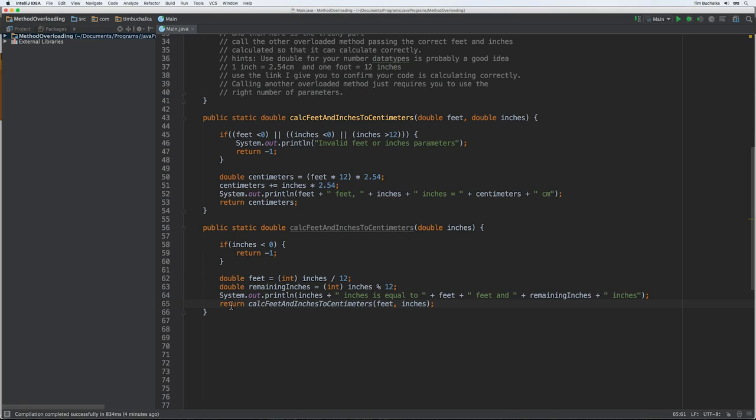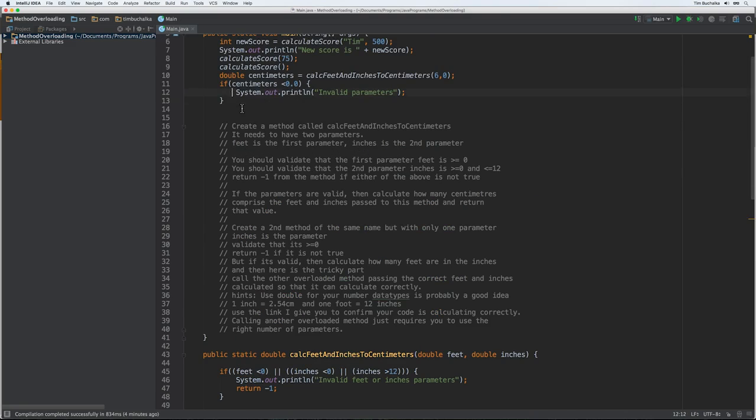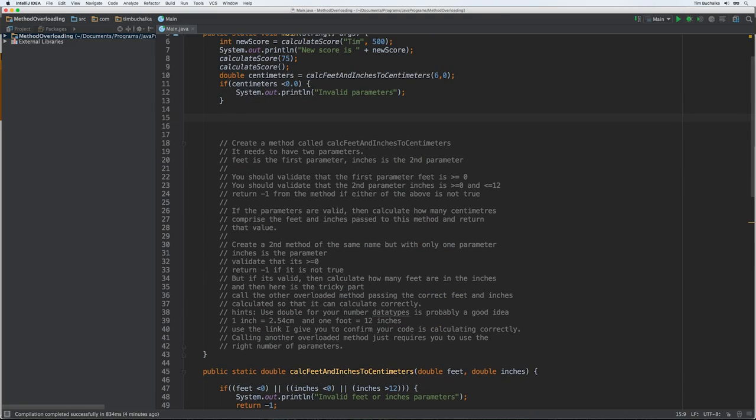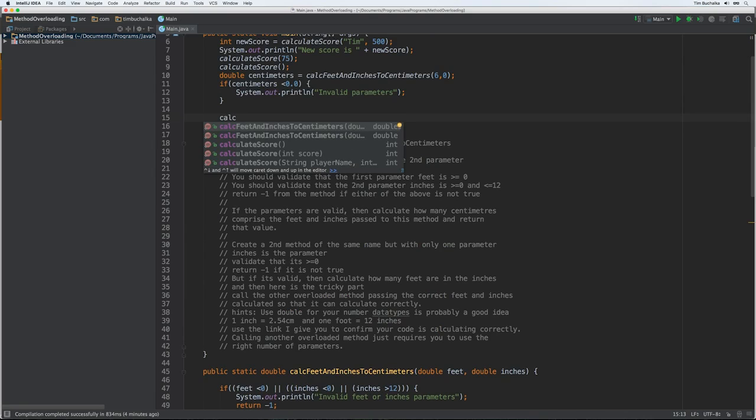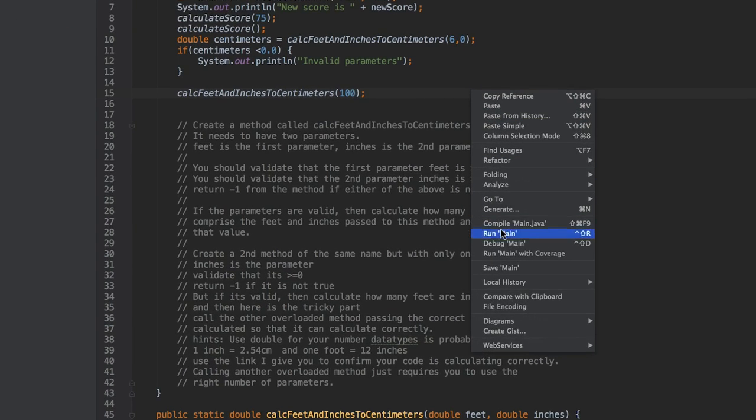So the return is going to get whatever the calculation is from calling that method up here. We're passing the feet and inches to it so we can calculate, and it's going to return that value ultimately to up here where we're going to call it. So what we're going to do now is type calculate feet and inches, and pass 100 as our inches. And note that there are two options there because it's an overloaded method. We're going to go with the first one, which is passing 100. So let's run that and see that it works.